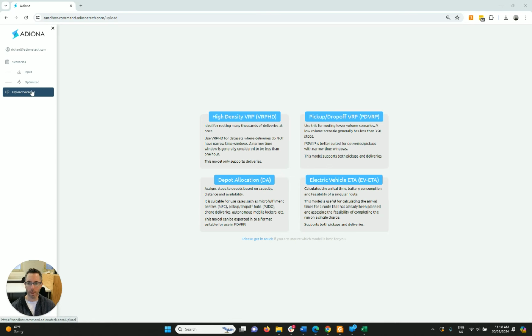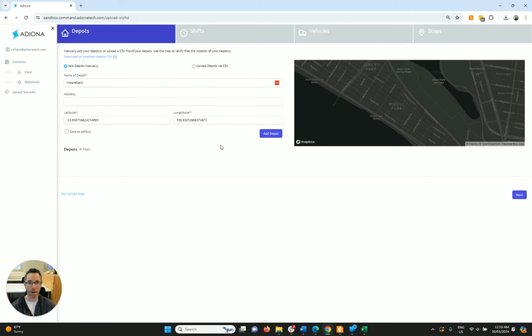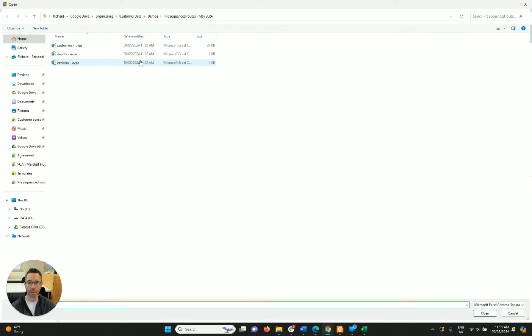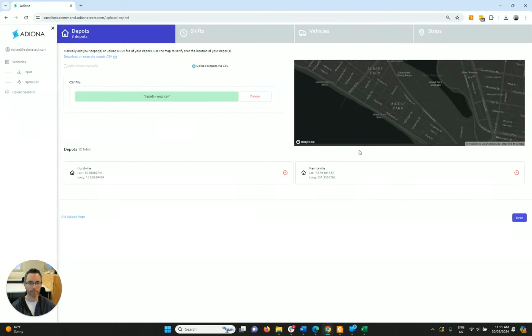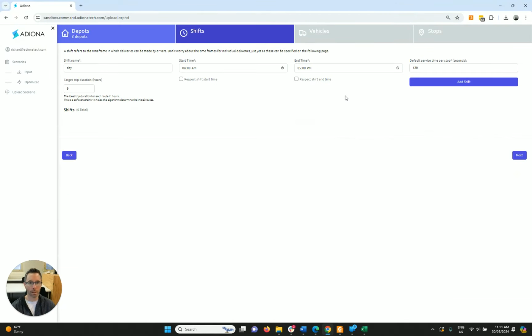So I'm on the upload scenario page here, and I'm going to select my high-density VRP model. I'm going to show you how to upload the depots via a CSV file. So I've got them preloaded here. I'm then going to start a shift. The shift needs to start early, so I'm going to select 5 a.m. for the shift, and I'm going to leave everything else as a default.